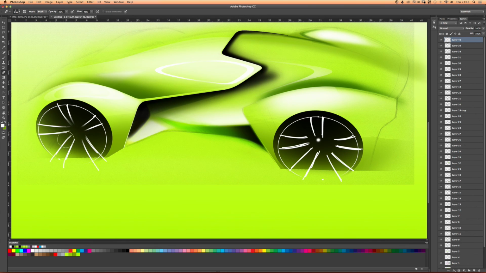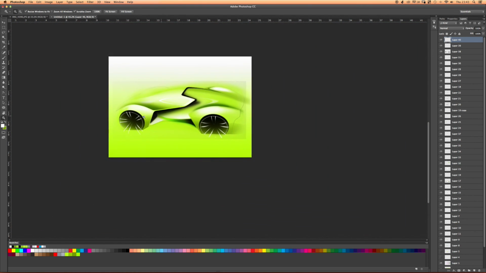Softly erase all that. You could spend ages and ages on your wheels, but unless it's a final rendering, I don't see the point. It's a waste of time, really.